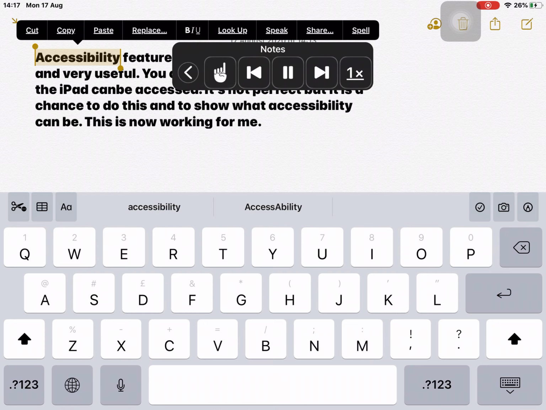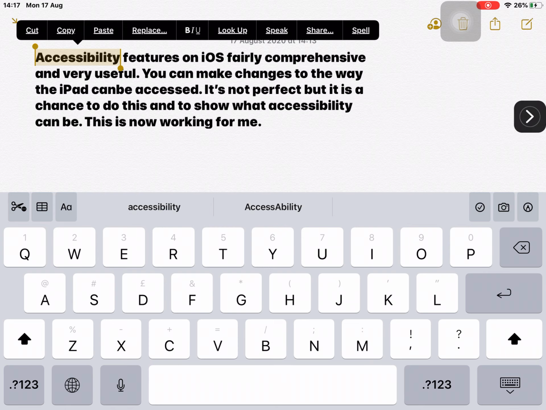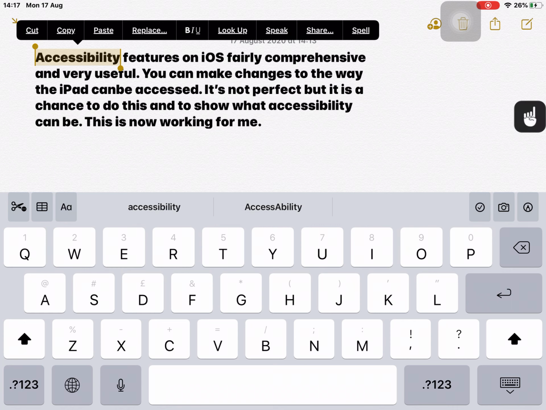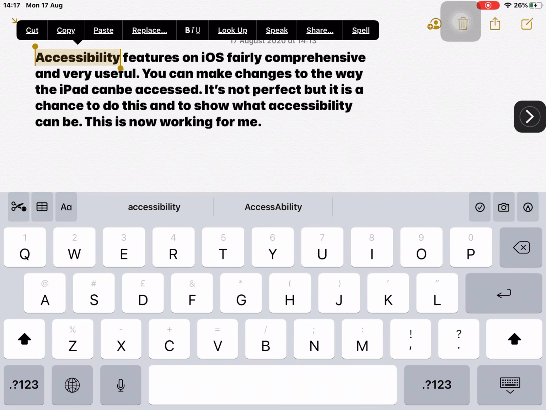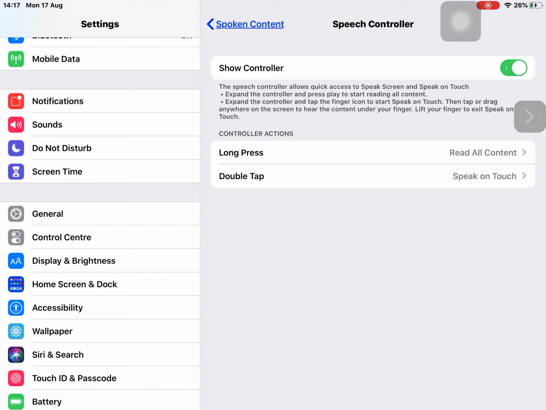Accessibility features on iOS fairly comprehensive and very useful. You can make changes to the way the iPad can be accessed. It's not perfect, but it is a chance to do this and to show what accessibility can be. This is now working for me. So I can stop and start by using the finger icon on there, and it will play back to me. So that's another wonderful feature to do with accessibility on this tool.